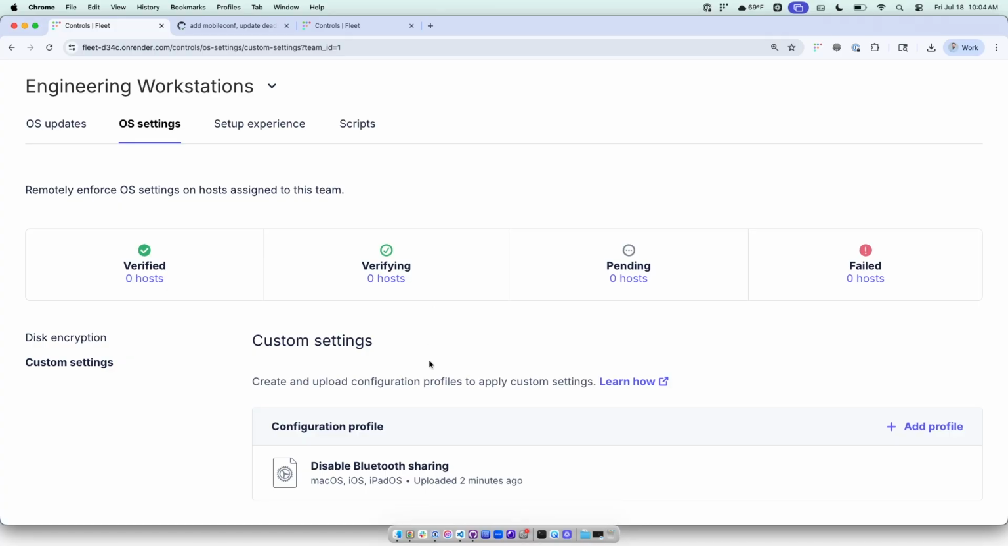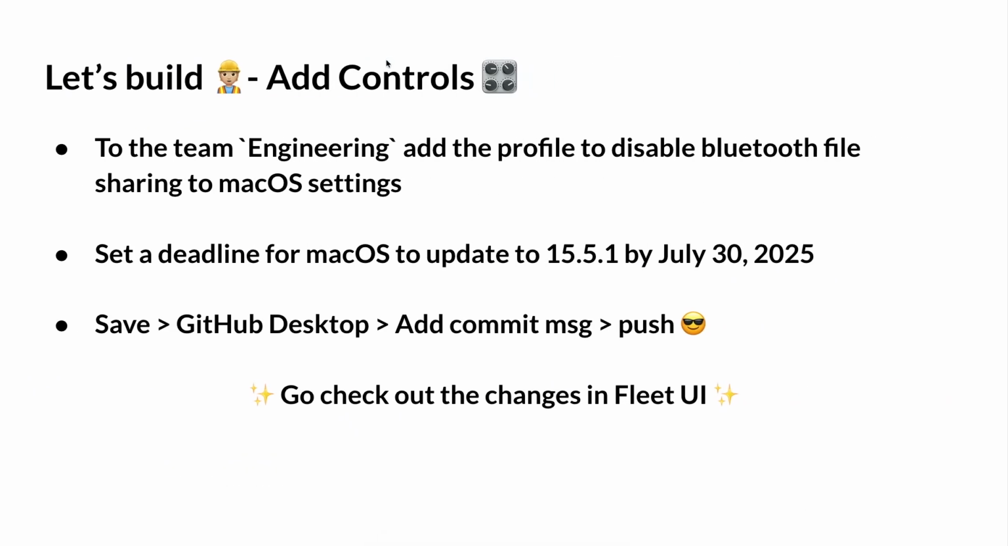And one thing that's kind of cool about that is that we do have a double verification that happens with profiles that get delivered. There's an OS query check that happens along with the acknowledgement of the MDM command having been delivered. So that's a pretty cool feature. That's controls.